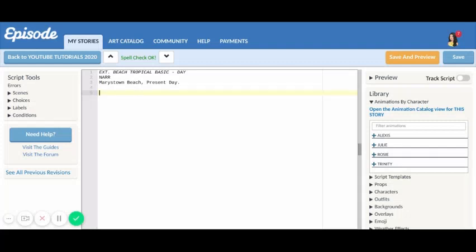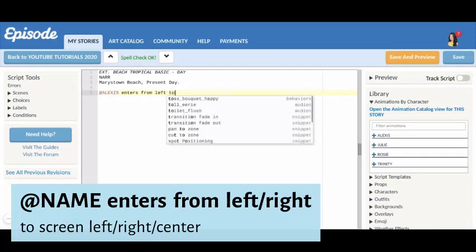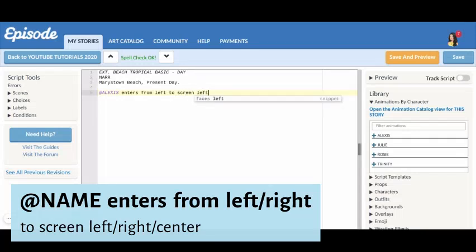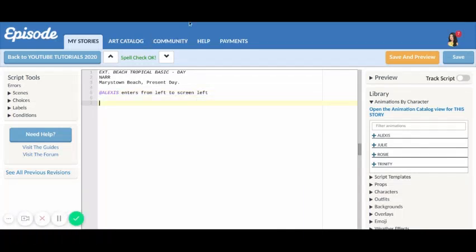Then you're going to have a character enter the screen. Maybe Alexis enters from left to screen left. You can also change left to right. You can change screen left to screen center or screen right.